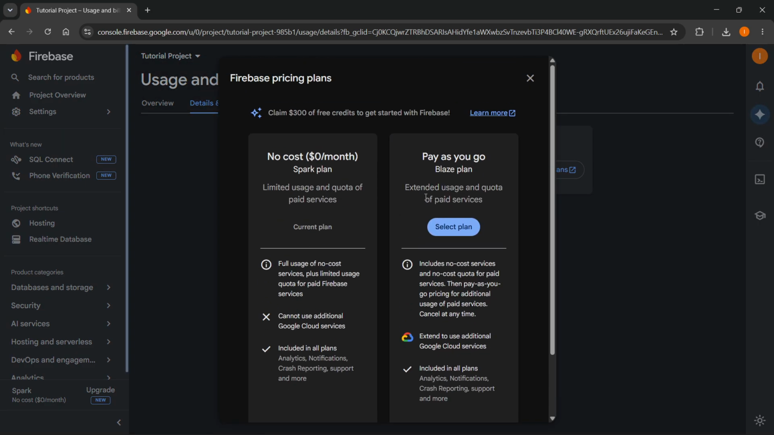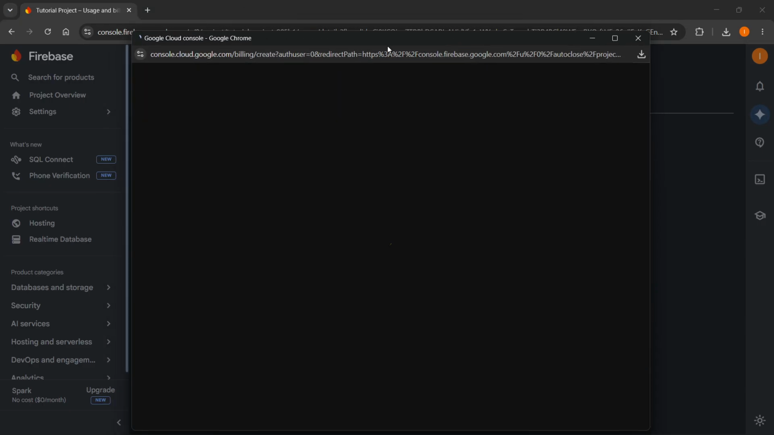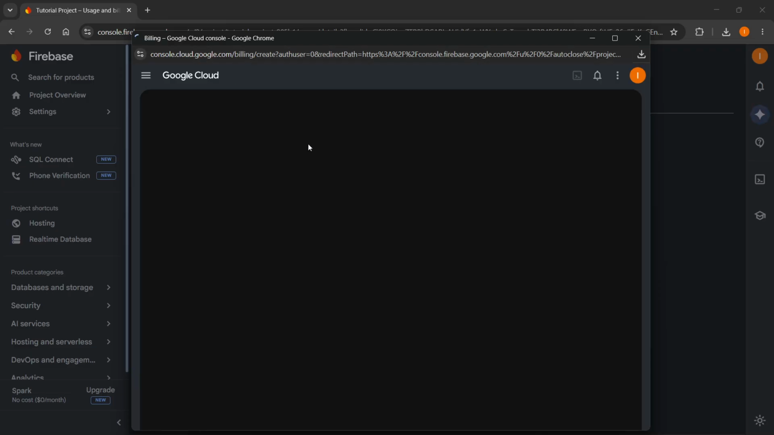As you can see, I'm on this one right now, but if you wanted the Blaze plan, which is pay as you go, if you want to buy this, click on select plan over here, and then you have to basically create your billing account. So you can go ahead and click on create a cloud billing account. It's going to open up Google Cloud Console, and then in here you can set this up.